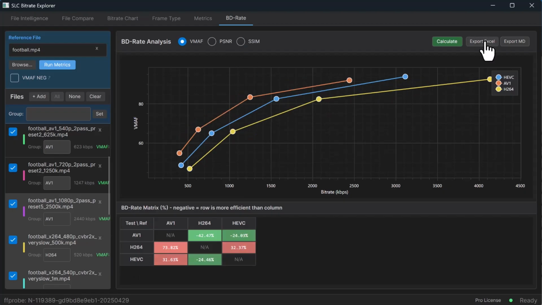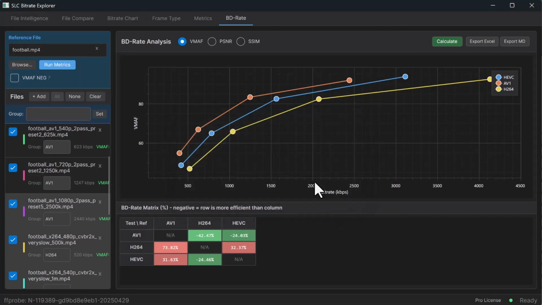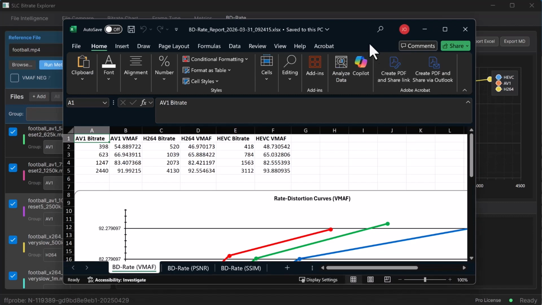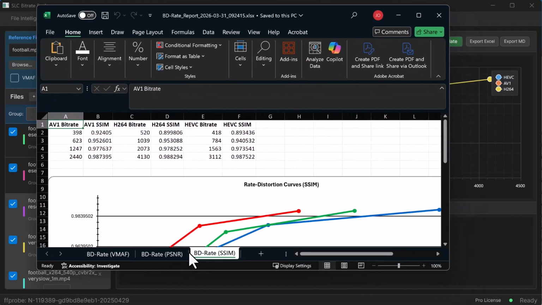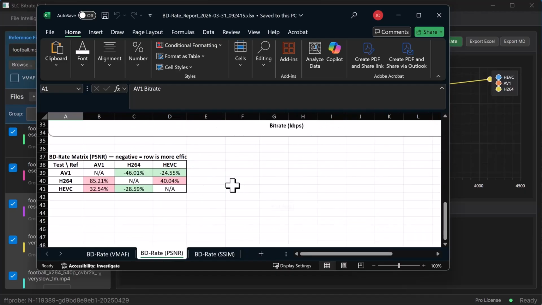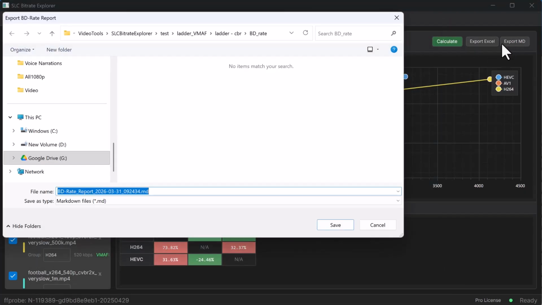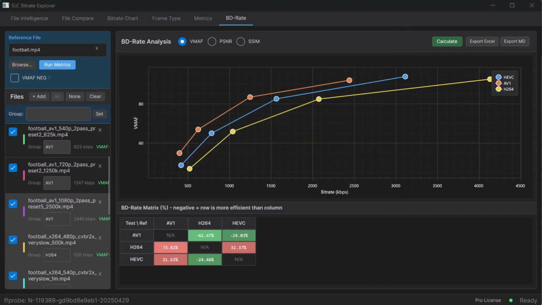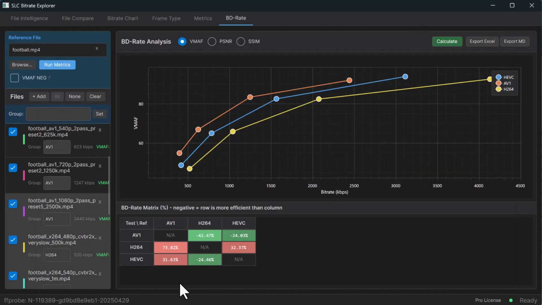You can export the results to Excel for further analysis. Let's see what that looks like. You end up with the rate distortion charts in Excel with different tabs for the different technologies, and the calculations are down here. Or you can export an MD file for human viewing if you just want to take a look and see what the results are for the individual codecs, kind of like what you're seeing here.